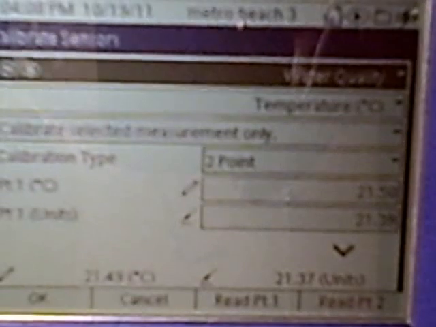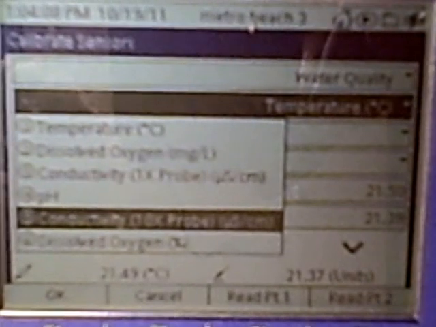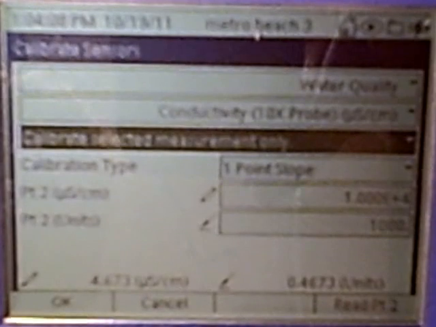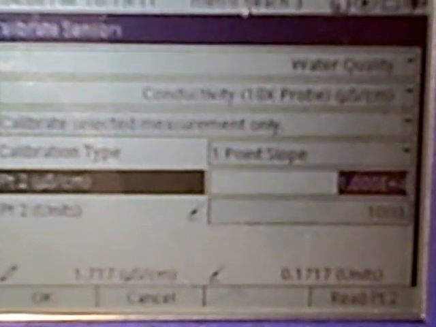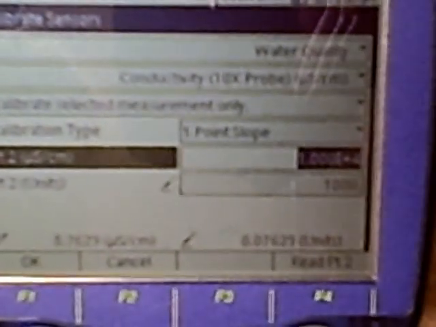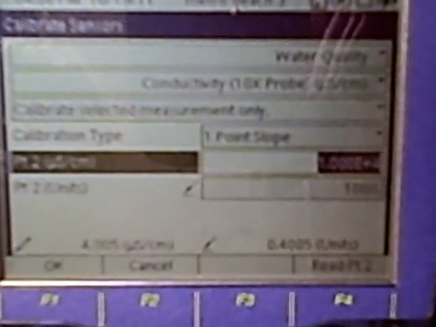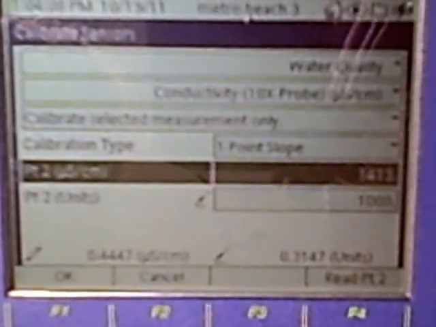So you want to go back to water quality, click on temperature, and click on conductivity, the 10x probe. That's the probe that we're using. Click on it, and we've got selected, calibrate selected measurement. That's all you want. And it's a 1 point slope. This is for our standard. So in our standard solution, you press the check mark in the center to highlight it. This guy right here. And our standard is 1413. Just type it in and press the check mark again.